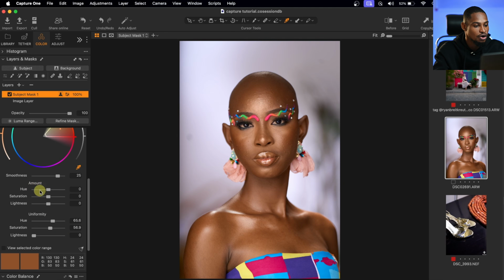Also, you can come to your amount and just play with the hue of the amount. You can see if I take it to this side, I'm adding greens. If I take it to this side, I'm adding magentas. So I'm going to take it towards the side a little bit. Also, you can play with the saturation. If I take it to this side, I'm adding saturation to the image.